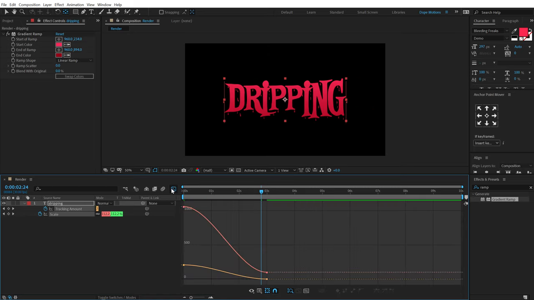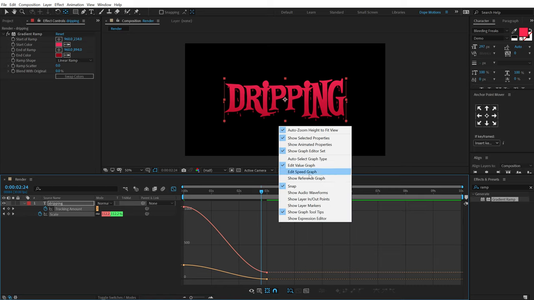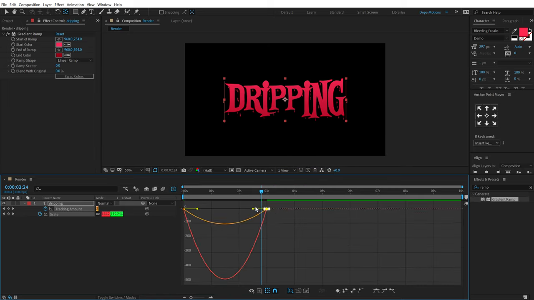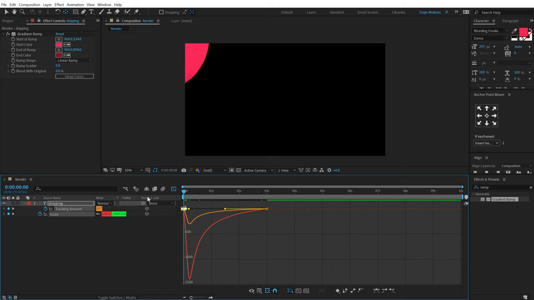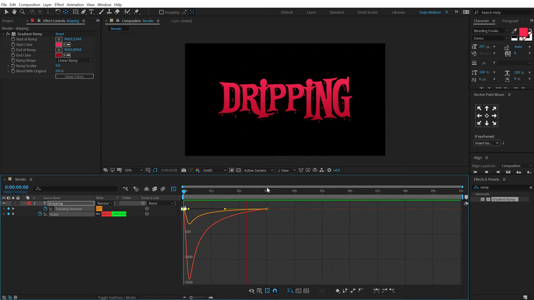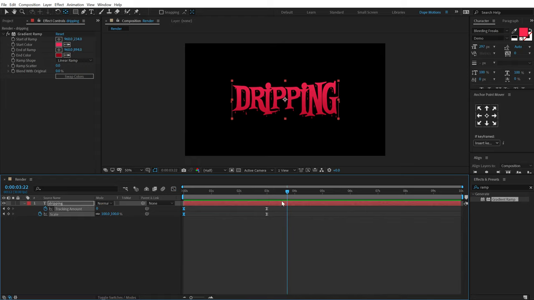Then jump into the graph editor, right click and select edit speed graph. Select this point and drag them to the left. And this one as well. So we have a much smoother animation, as you can see, looking pretty cool. Alright, so that is pretty cool.